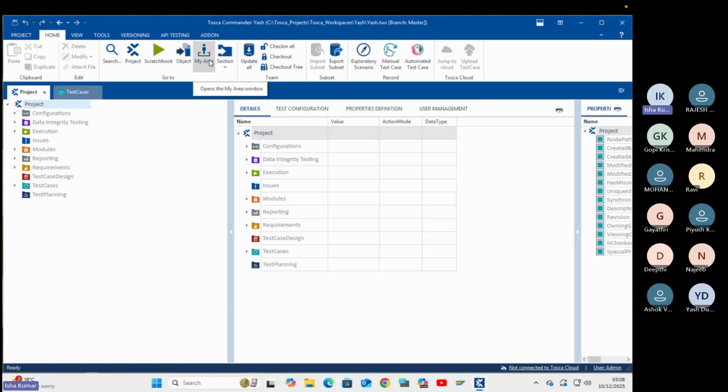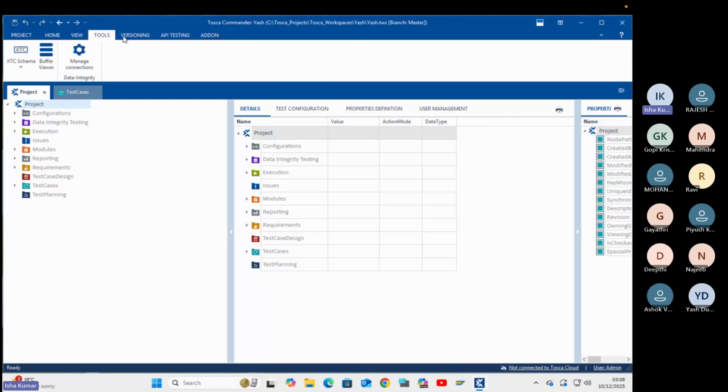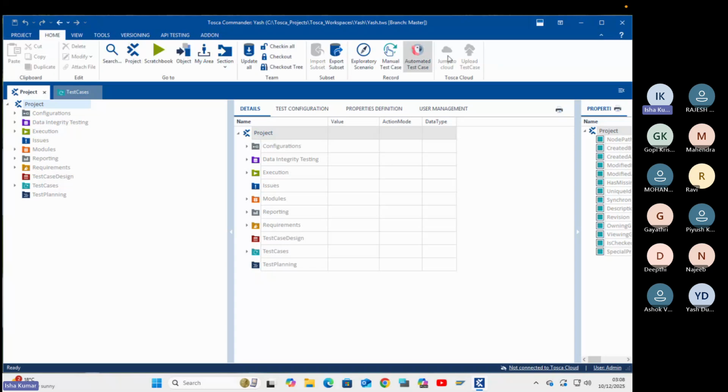So you should be knowing what is update all, check in all, check out, all those things. This import and export subset, we will be seeing in our upcoming session. However, we will navigate through this different menu bar in the coming days, and subsequently we'll be navigating towards this toolbar also. So now I'll come to this Tosca sections only.